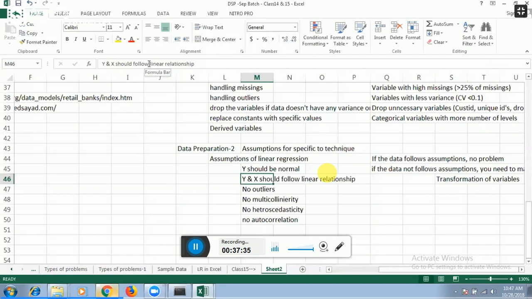Does that make sense? Could you just explain the last part? So I am referring that your y and x should have a linear relationship. That means the correlation between y and x should have some significance, the correlation should be high. Suppose the correlation between y and x is close to 0. That means you can say that there is no linear relationship.